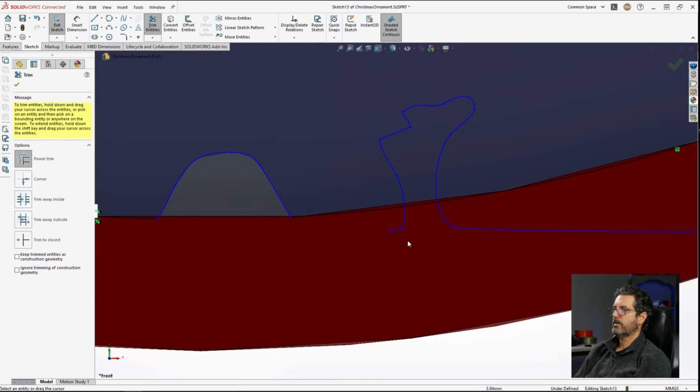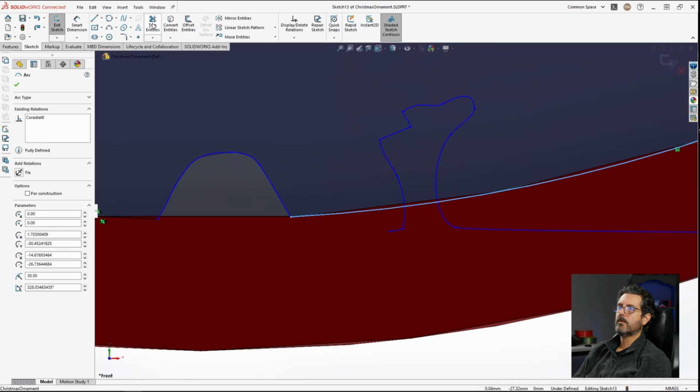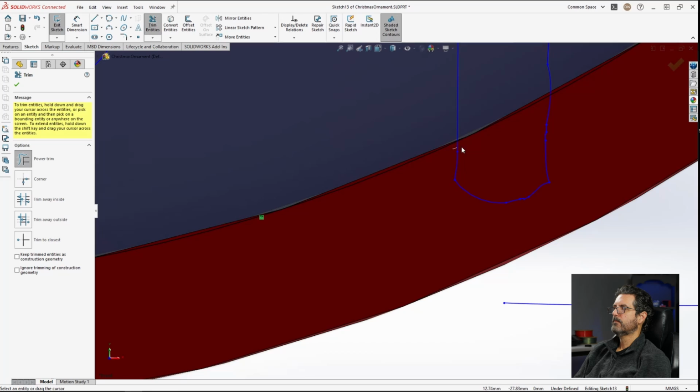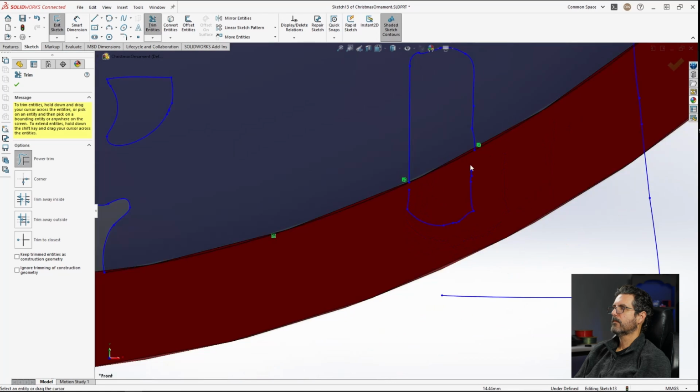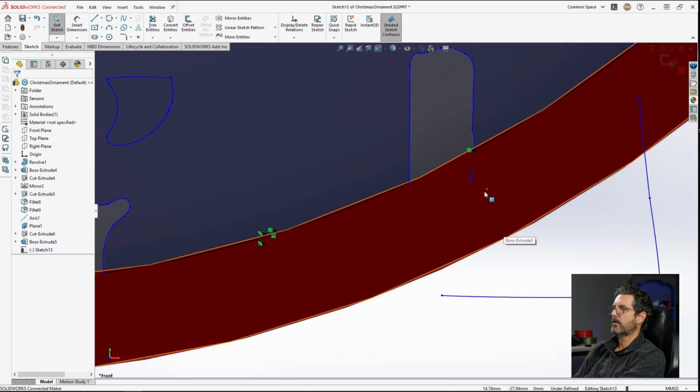Control, drag middle mouse button to pan. Whoops. Undo that. Want that one. Whoops. Want that one. Control, middle mouse button. Get rid of that, get rid of that. Get rid of that. Okay, I think we're good. Let me go through and delete all these. Alt, just backward select, and delete.